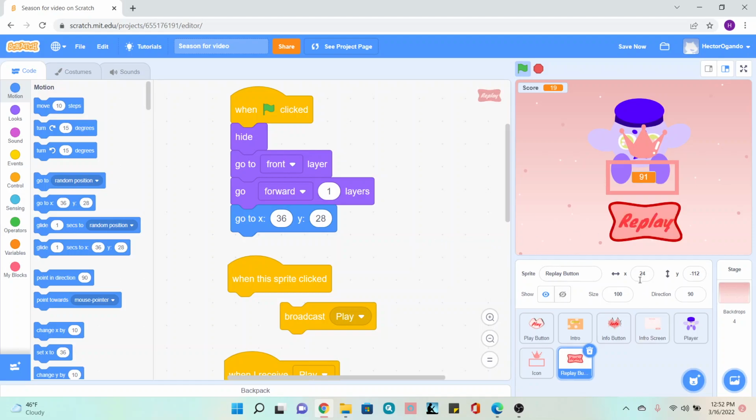Once you place it, the X and Y here is going to be updated to tell us exactly where this replay button is, and we're going to update this block. So my X is 24 and my Y is negative 112.